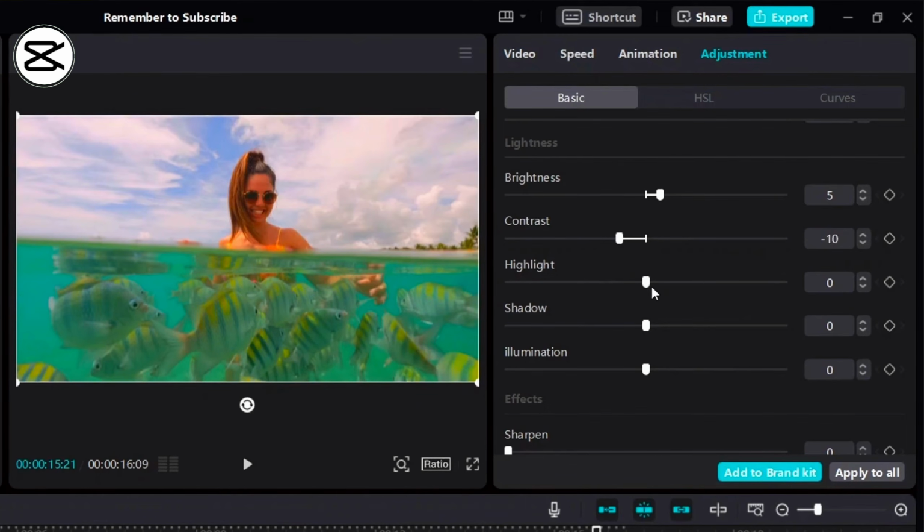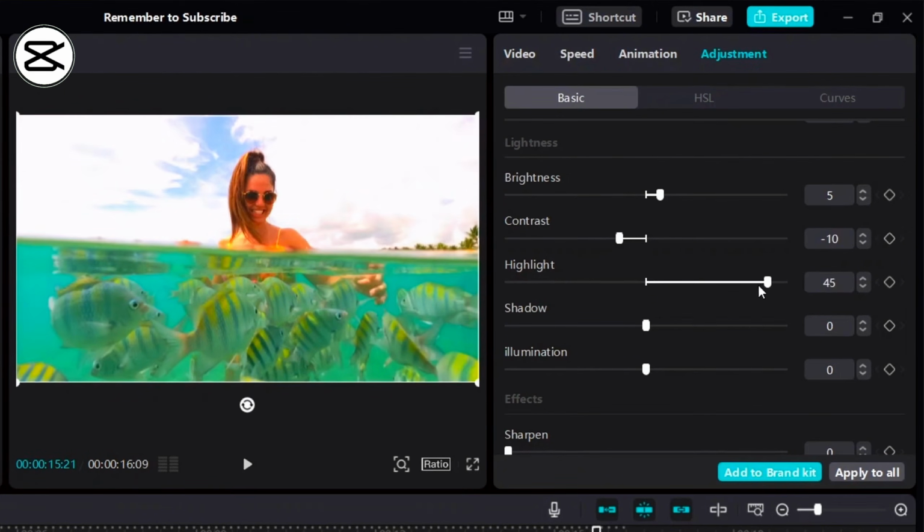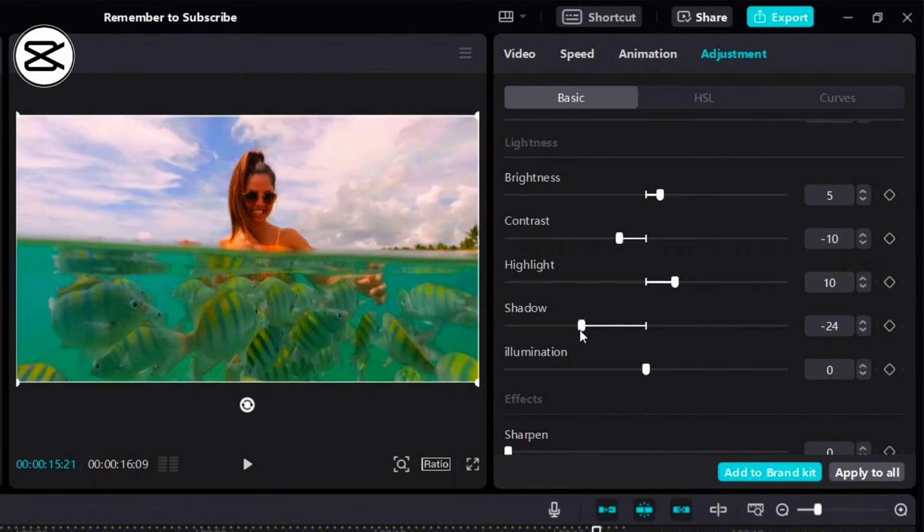Alright, let's move on to the next one, highlight. So highlight will adjust the bright parts of the video. So let me just test it out first. Nope, definitely we don't want to do that. Let's test out the other end. It'll be too bright. So I'm going to increase the highlight by a little bit. And then for shadow, we are adjusting the dark parts of the video. So let's just test out what it looks like. I want to lower the shadow a little bit. So let me just adjust it and let's see. Maybe around -20.